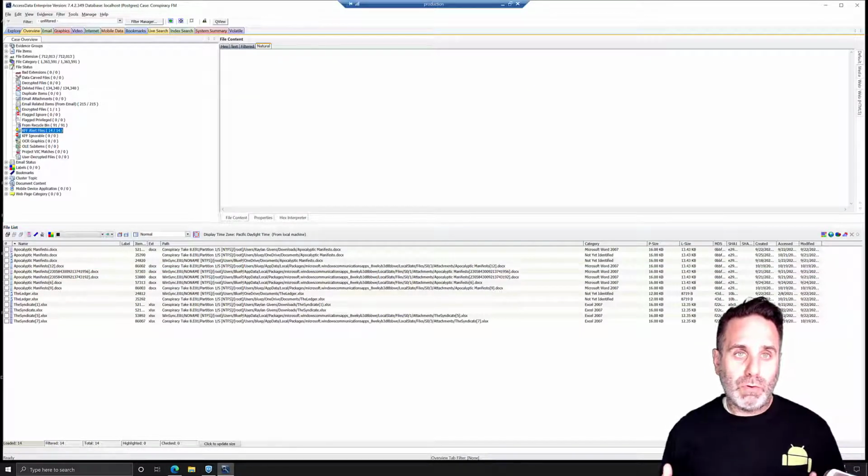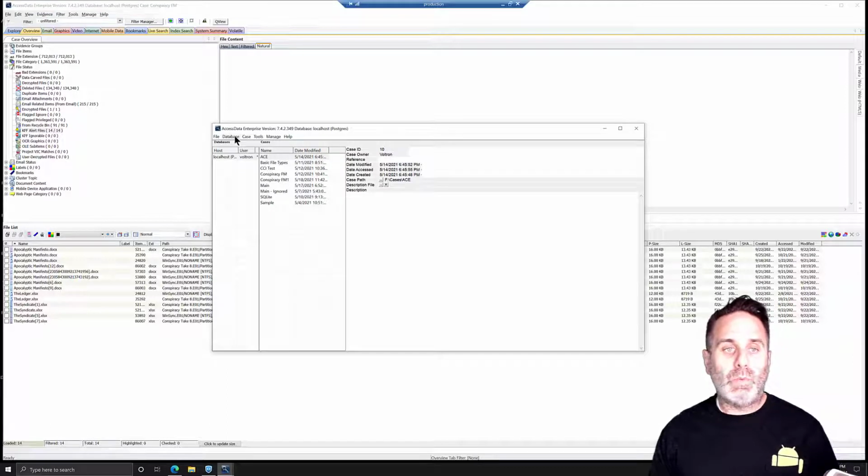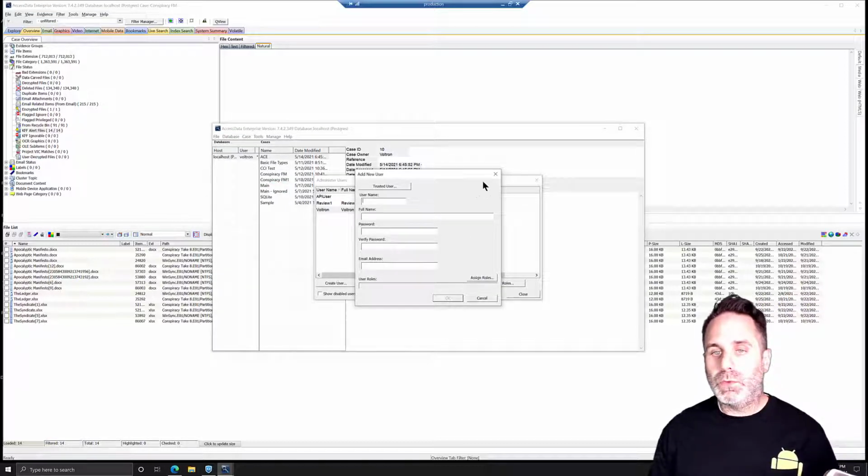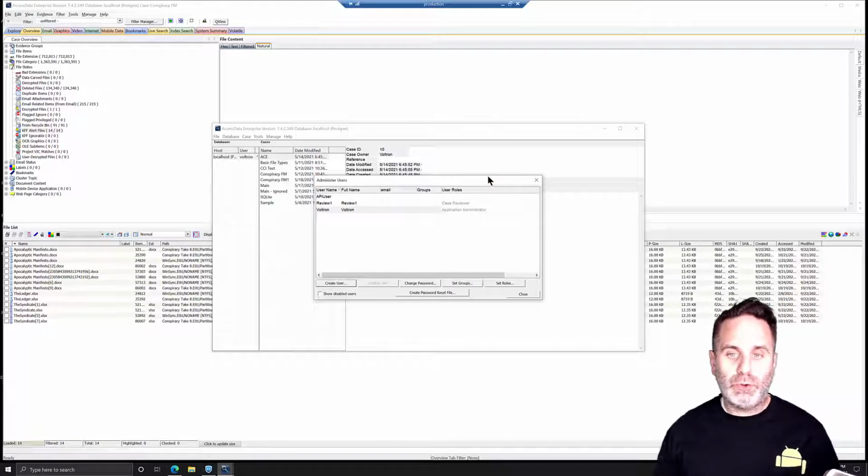In FTK, you can create multiple users and assign those users to the specific case that you want them to work. We do this from the database management windows. We go up to the database menu as an application administrator, and we go to administer users, and you can create your new users here and assign them the roles, etc., that you want to do.